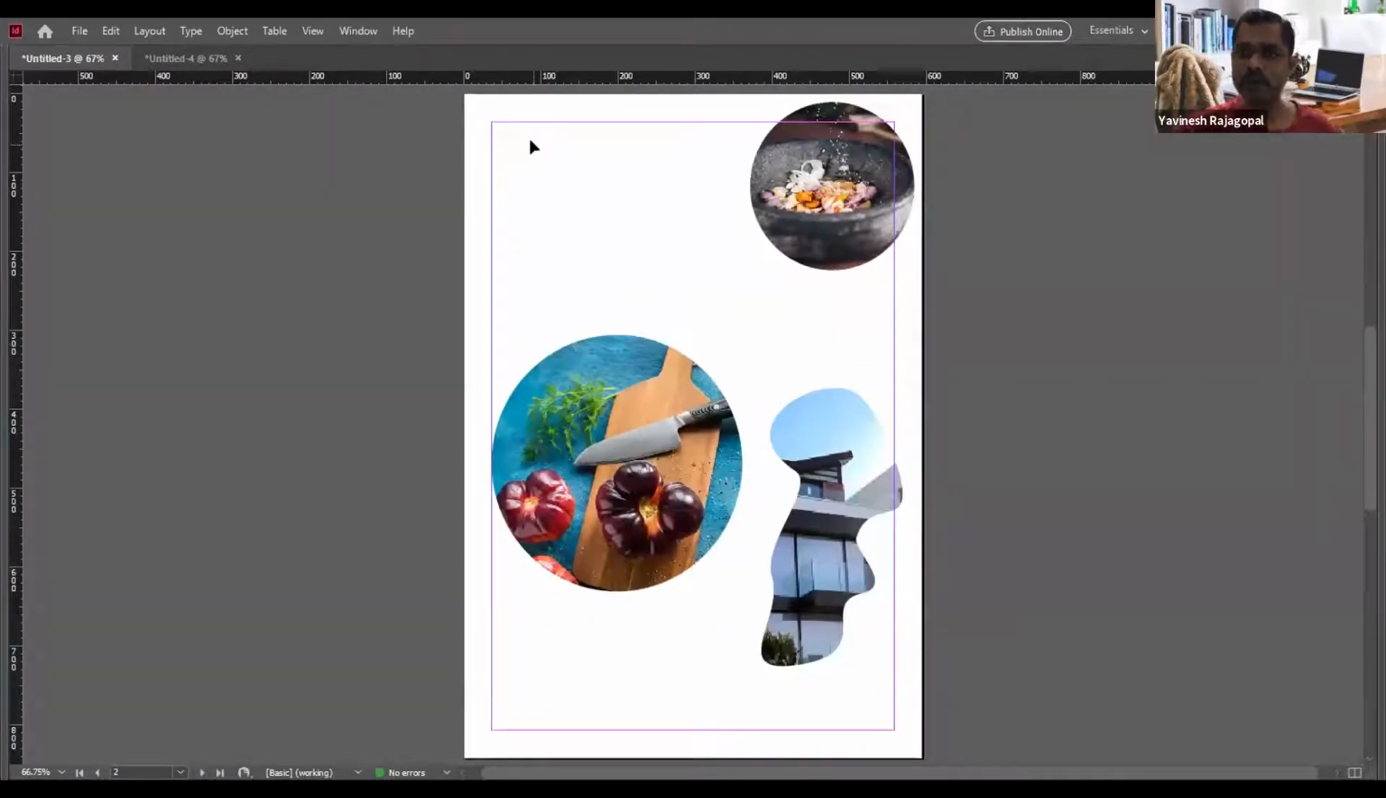How about overlapping pictures? Okay, what do you mean by overlapping pictures? Overlapping with what?